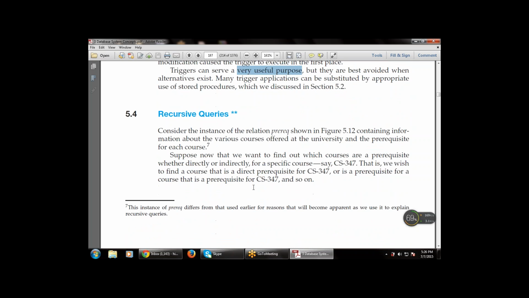What are recursive queries, and what is the usage of recursive queries?